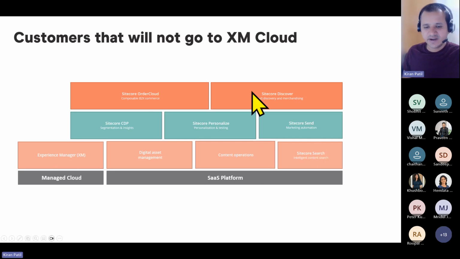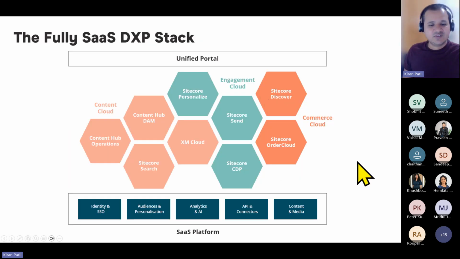But if the customer is ready, then you go to XM Cloud and you can connect with all these systems. And for customers who are ready for a SaaS platform, this is how their architecture will look in the future, where they purchase XM Cloud first, then they see the benefit. They would like to then leverage Sitecore CDP, Sitecore Personalize, and the other products. Or, let's say if they have Salesforce, they can also connect to Salesforce.